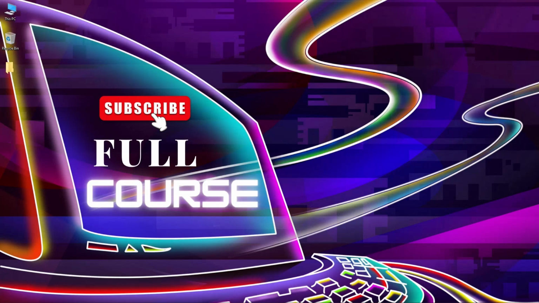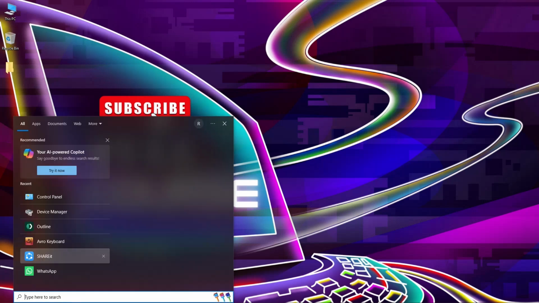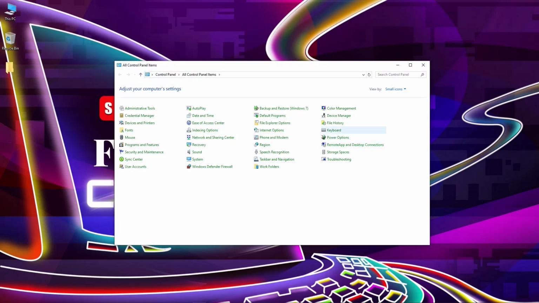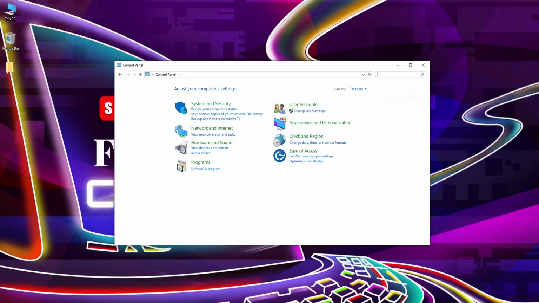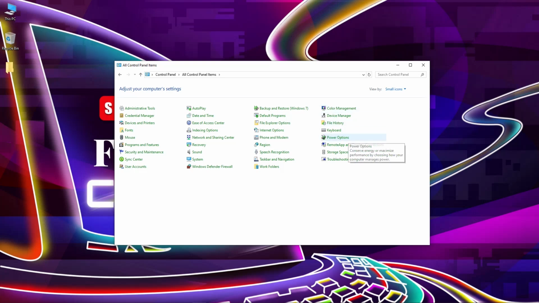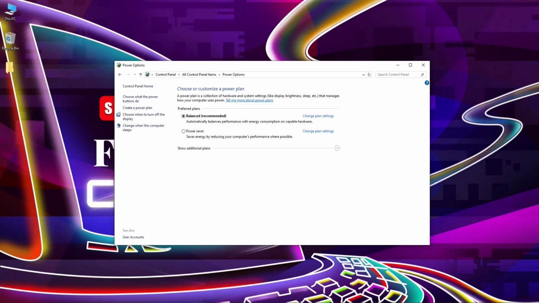For software and system settings, go to your control panel and go to power options. If you don't see this option, your icon may be this type of icon you can see. So click on the small icon and then you can see the power options. Here you can change your plan settings.